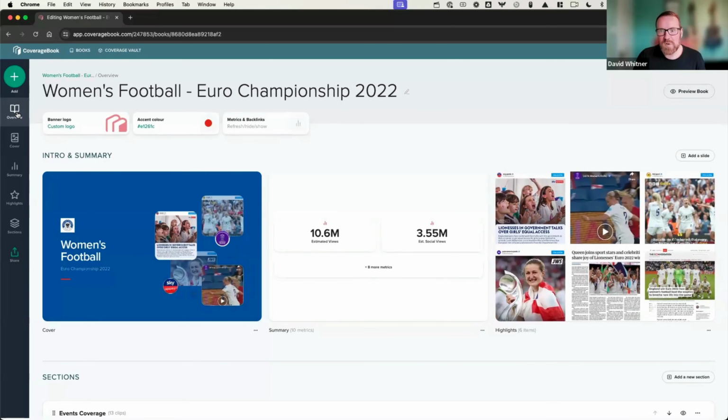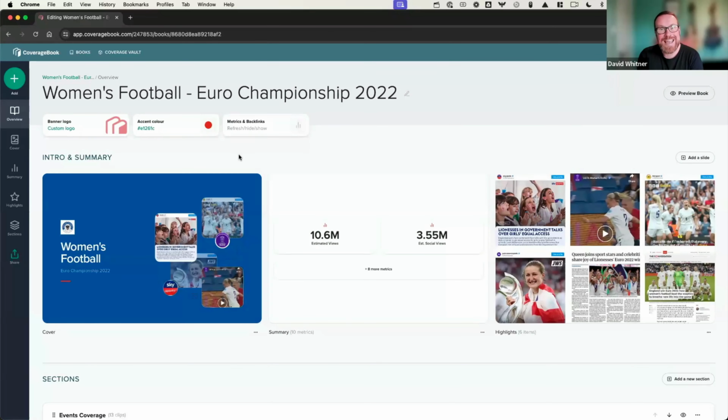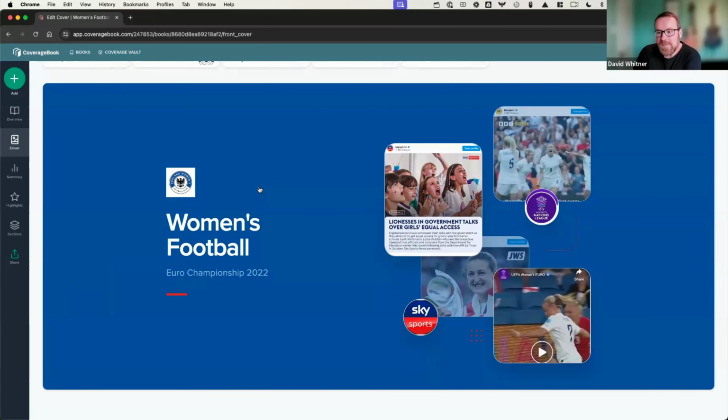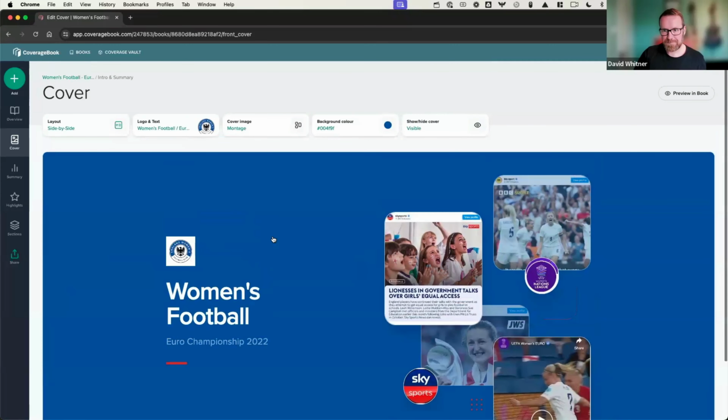Now, let's move on to how you can personalize the layout of your CoverageBook report. So we've already spent some time working on the accent colors and adding logos, etc. Actually, there is one more thing to mention before we move on, and that is, sorry, I forgot to mention this earlier. In the front cover, if you would prefer to use your own high resolution campaign image, you can also do that. Just click anywhere within the front cover.